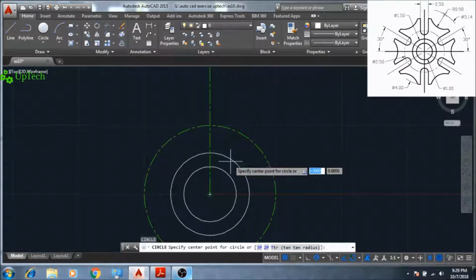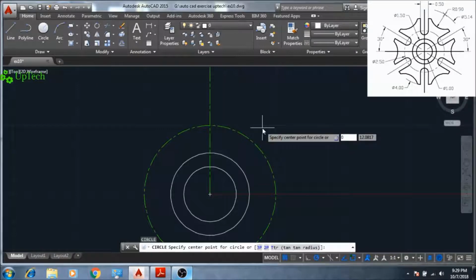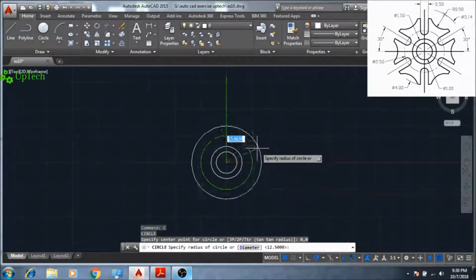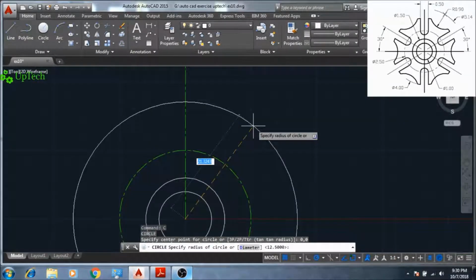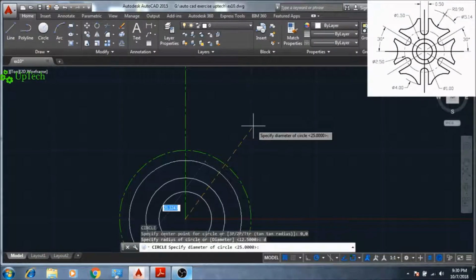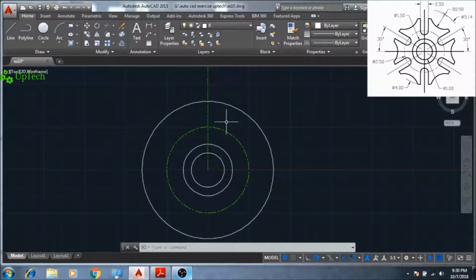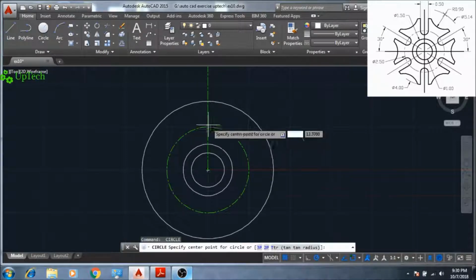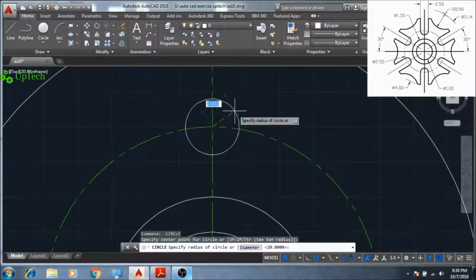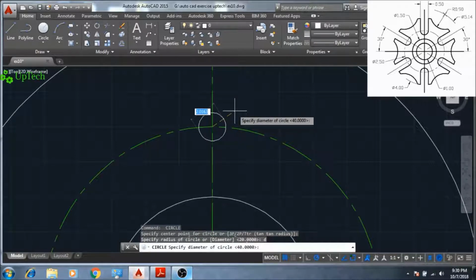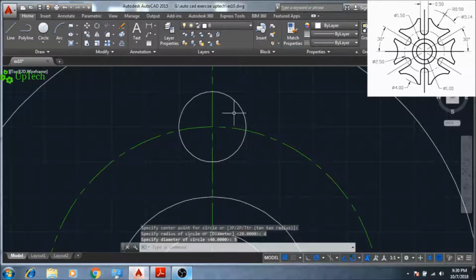Next, change layer tool from layer toolbar to default layer and take circle command C, enter, and specify center point of circle 0 tab 0, enter, and for diameter press D, enter, and diameter is 40, enter. Next, again repeat previous command, that is circle command, press space button from keyboard, specify center point of circle, and diameter is D, enter, 5, enter.